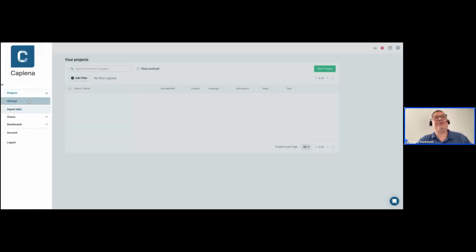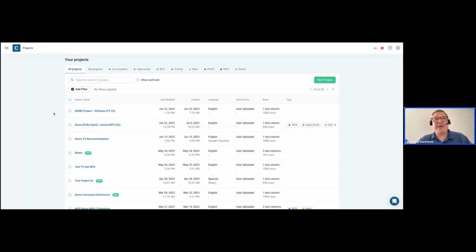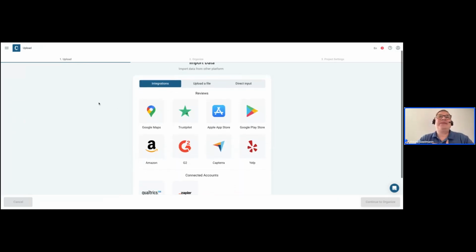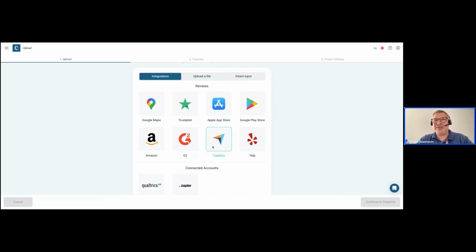I'm going here into the Caplena app in the project list, and when I start a new project, which I'm sure many of you have done before, you normally start with uploading your data, and you have a data file from whatever source. In many cases, it will be primary data from a survey, or maybe it's scraped data from a social media website or something like that. And then you find here that tab integrations, and behind the integrations tab you find the 8 integrations we offer.